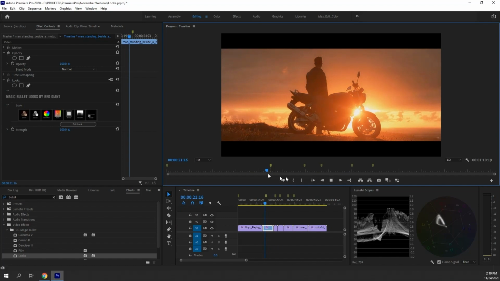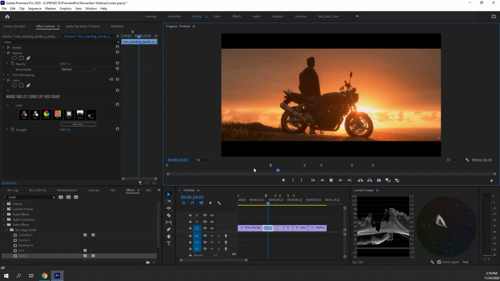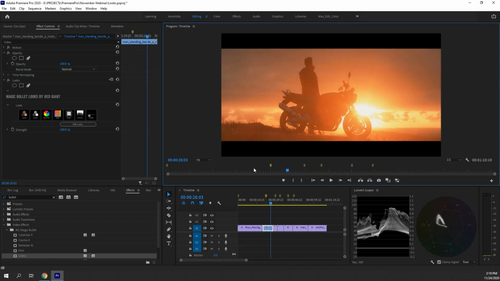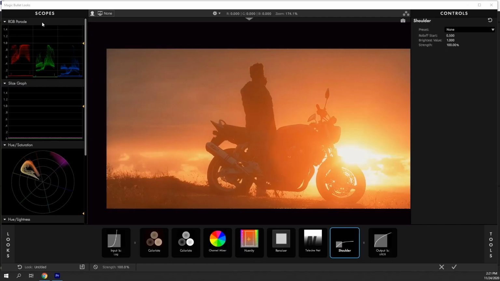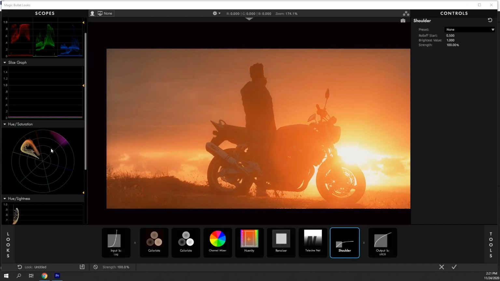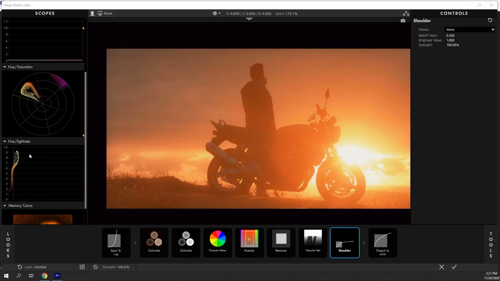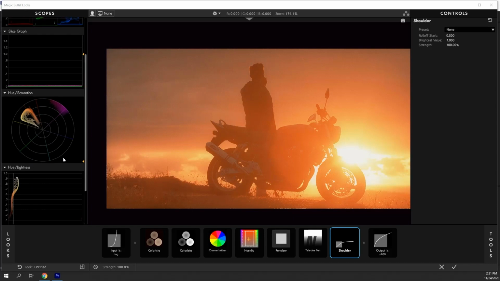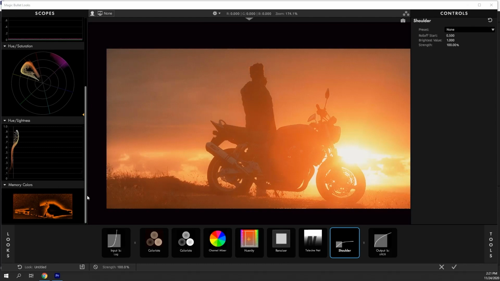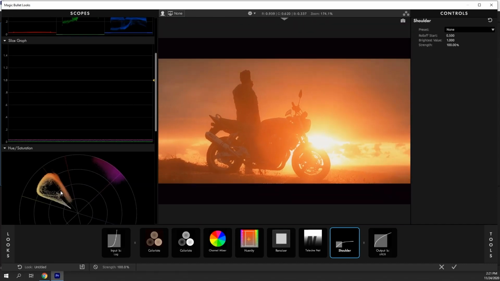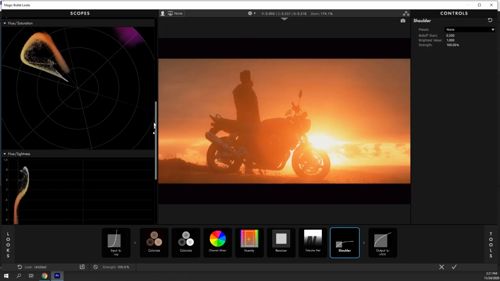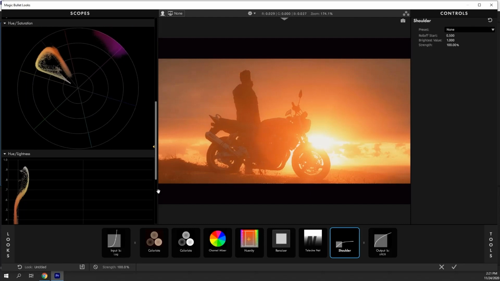Looks has OpenCL and CUDA support, and it works with Mercury Playback Engine in Premiere Pro, giving you real-time video playback. Inside Magic Bullet Looks, you can also find classic color scopes like RGB Parade, Slice Graph, Hue Saturation, and Hue Lightness. These scopes are essential to read your image accurately. There's also a unique memory color scope for monitoring important colors, such as skin tone. You can also resize these scopes and zoom into the hue saturation scope to see more detail.